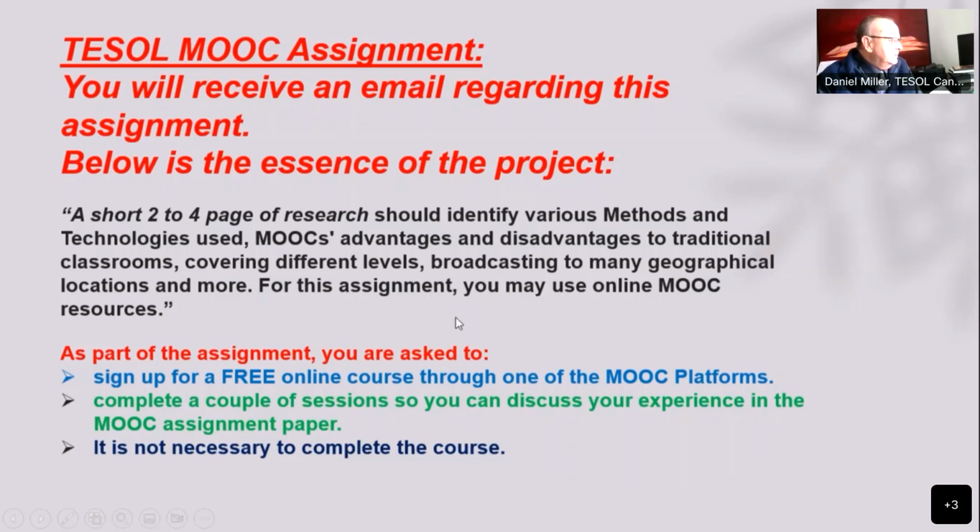As part of the assignment, you are asked to sign up for a free online course through one of the MOOC platforms. Now, it's essential that you sign up for a free course. We're not requiring you to pay for a course. If you choose to pay for a course, then that's because you really want to pay for it. That's fine. But we don't expect you to have to pay for a course to get a little bit of experience with the course. And then you're asked to complete a couple of sessions so that you can discuss your experience in the MOOC assignment paper, and it's not necessary to complete the course.